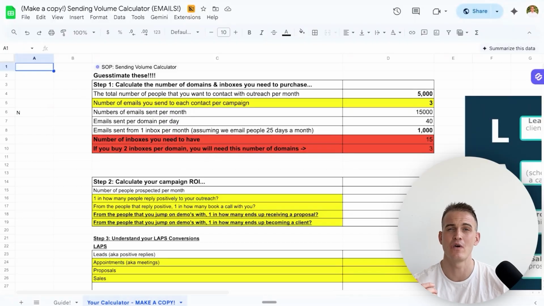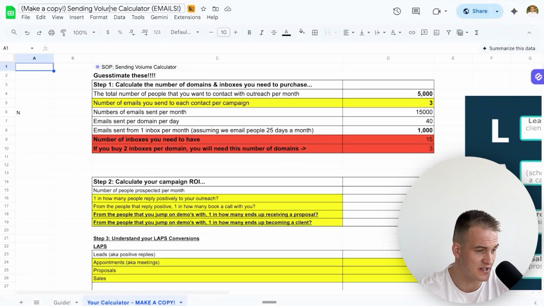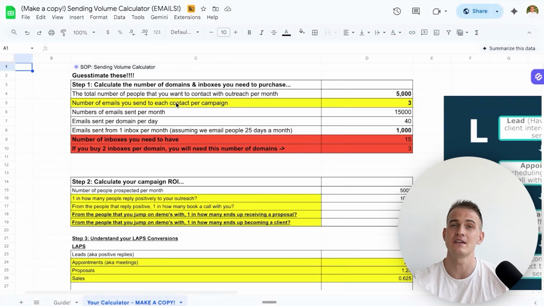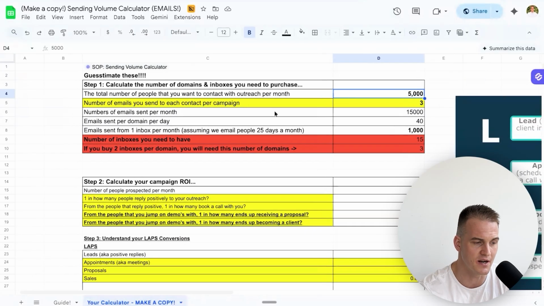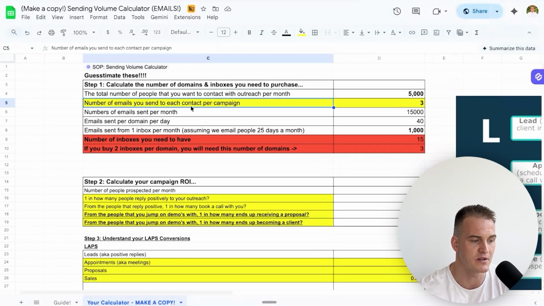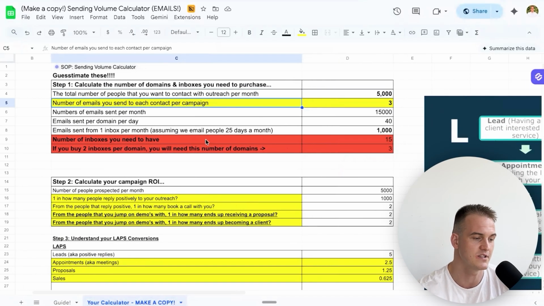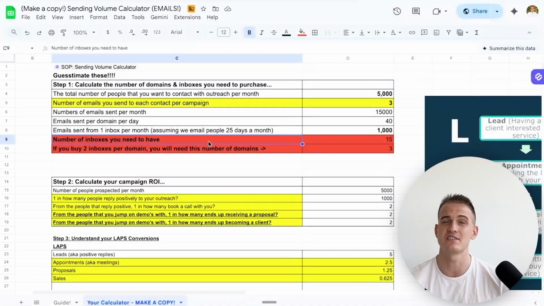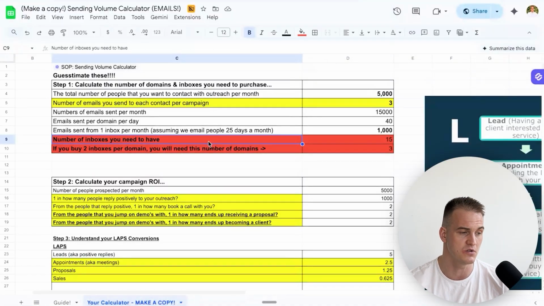And one other thing to keep in mind, as you scale the volume of cold outreach, it's super important to know how many inboxes you need, how many domains you need to have in place in order to support that level of cold outreach. So for that, I very much recommend that you check out this sending volume calculator, which will also be in the guide in the second link in the description underneath the video. And here you can just plug in the number of people that you want to email, the number of emails that you want to send to each prospect, and based on that, it will tell you the number of inboxes and the number of domains that you can buy inside of Smartlead in order to support that.